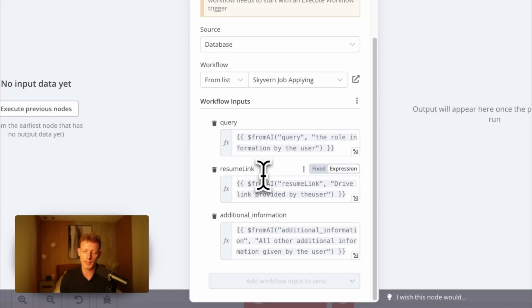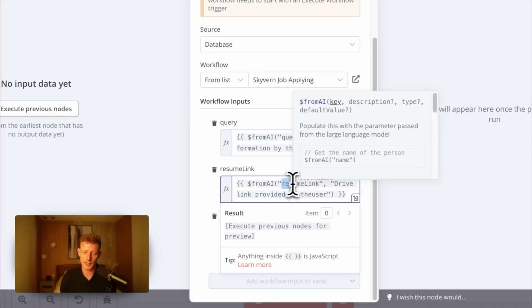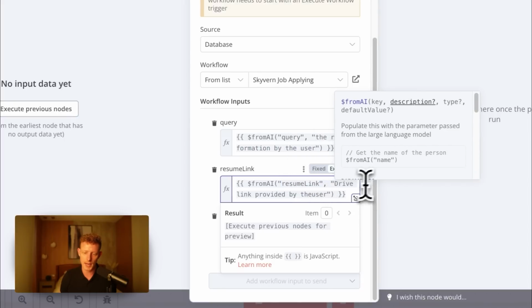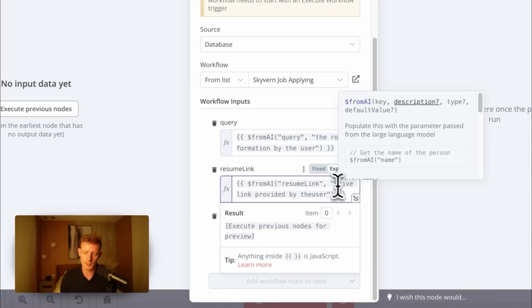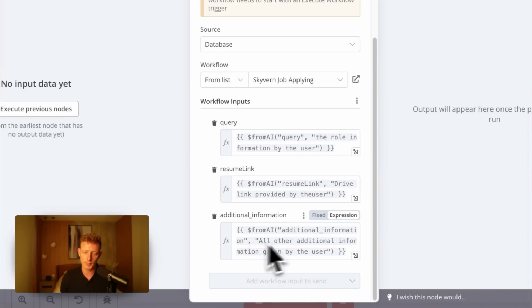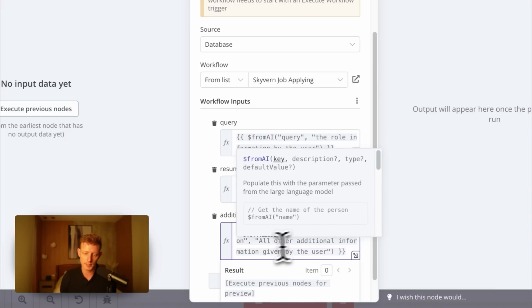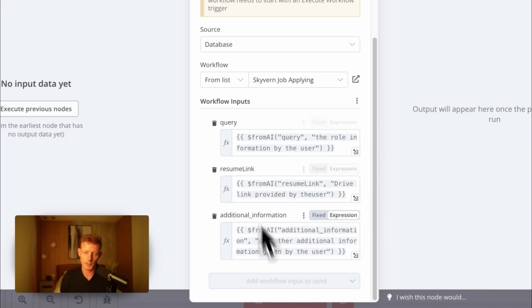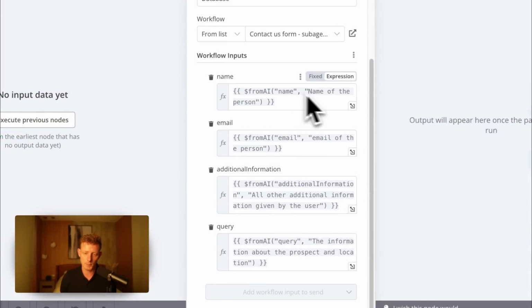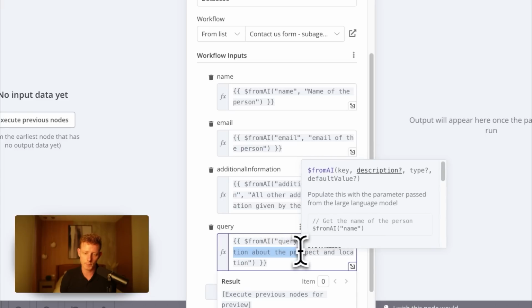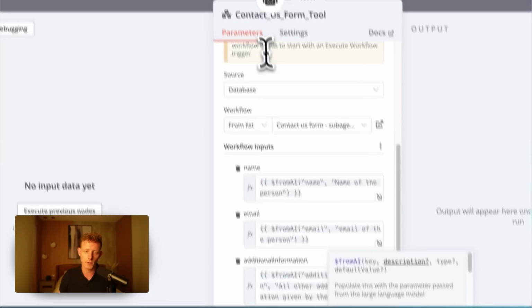Then we have the resume link, which again here is the value, resume link, and drive link provided by the user, right? So we just specify here what the agent has to fill out, right? And again, here we have additional information, all other additional information given by the user. Now we have the same for the contact us form. So we have name, name of the person, email of the person, additional information, and the query. The information about the prospect, like which prospects are we looking for.